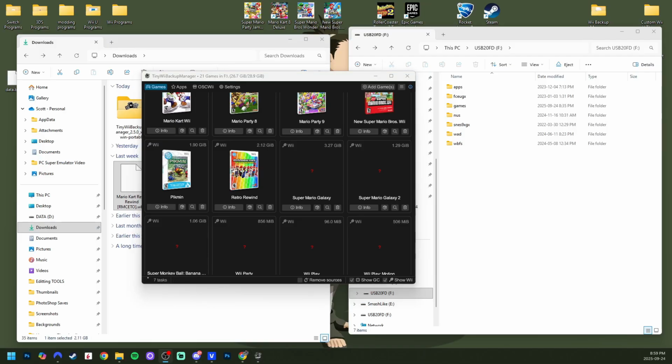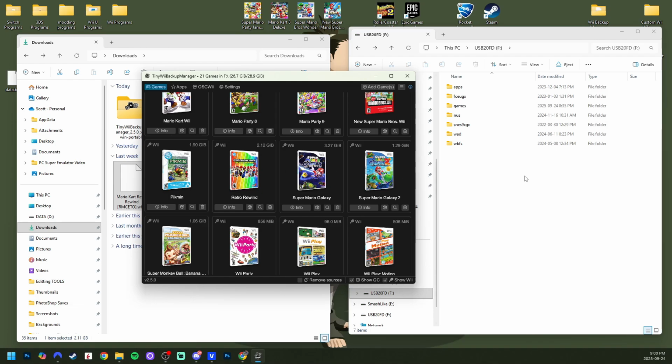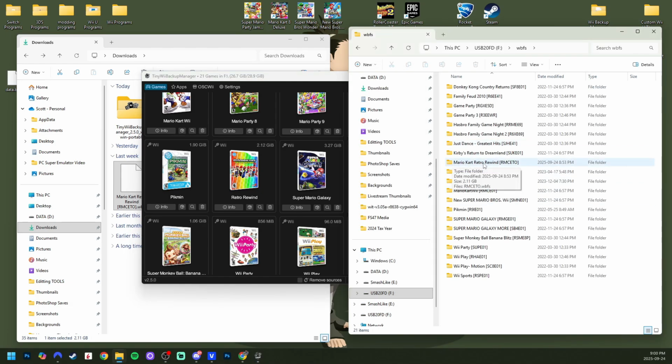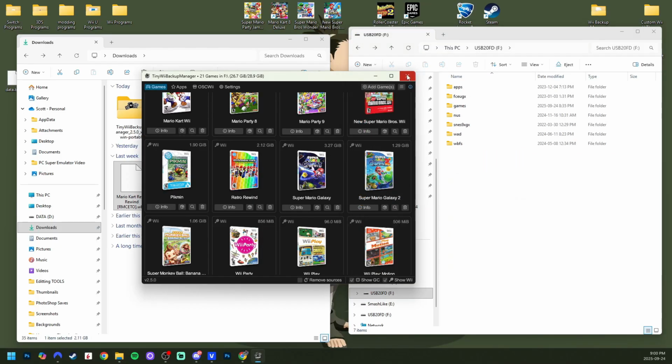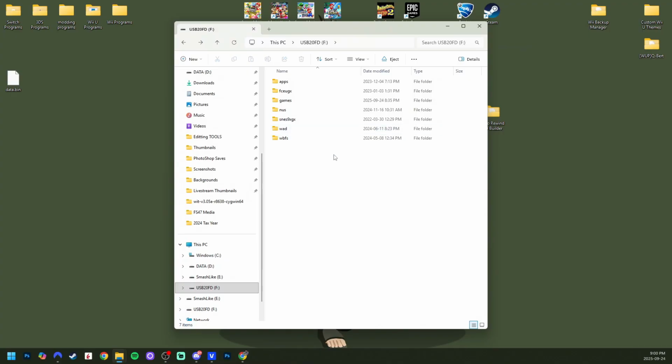And then once it transfers on, it should automatically get the covers for you. But now it should be fully transferred on. If we go inside, Mario Kart Retro Rewind, and that is the same file. It's just been set up so that USB Loader GX or Wii Flow can read it. We're done with this program. Our USB is fully ready to head over to our Wii, install the WAD, and get playing our game. I'll see you over there.